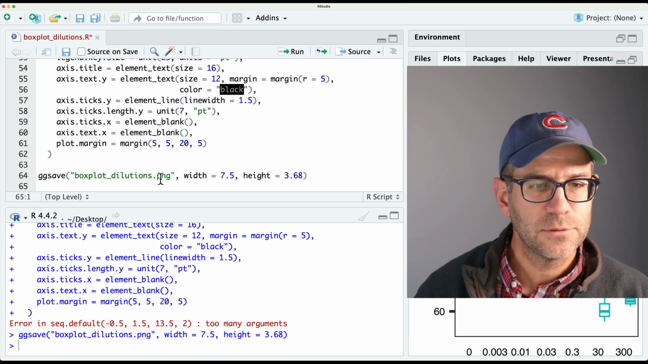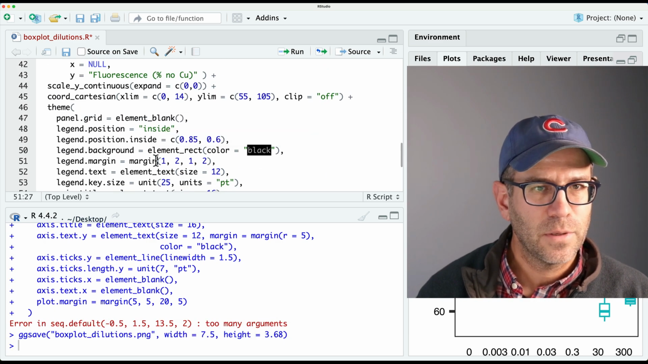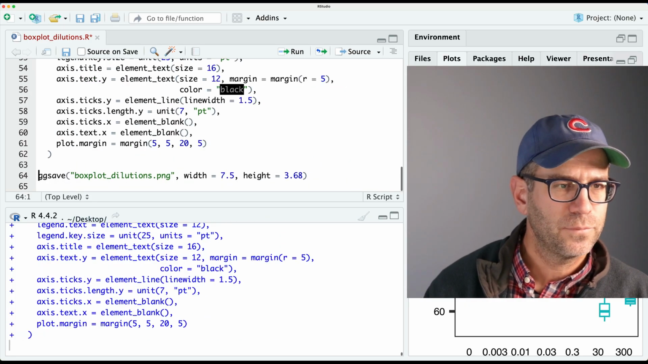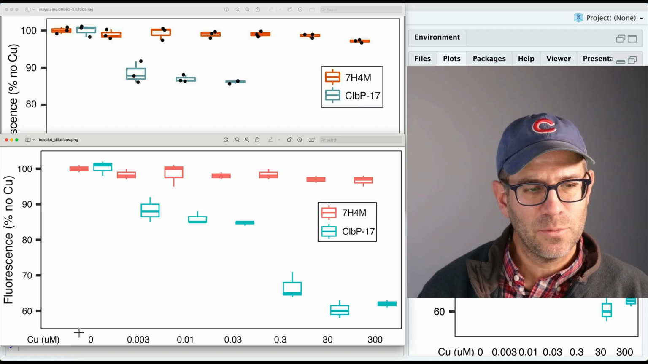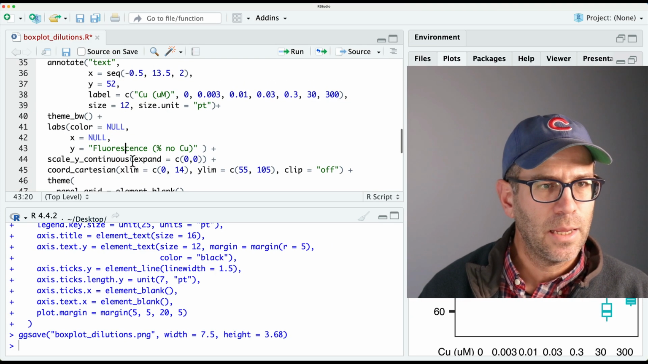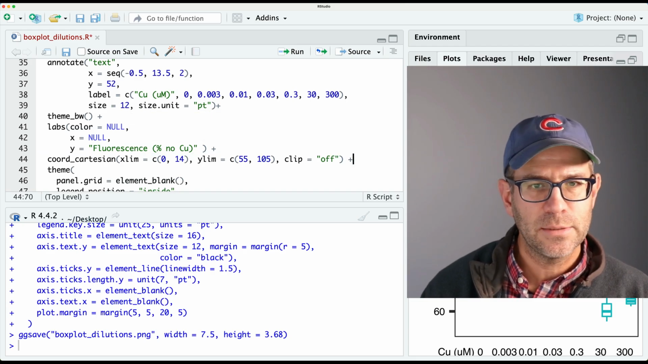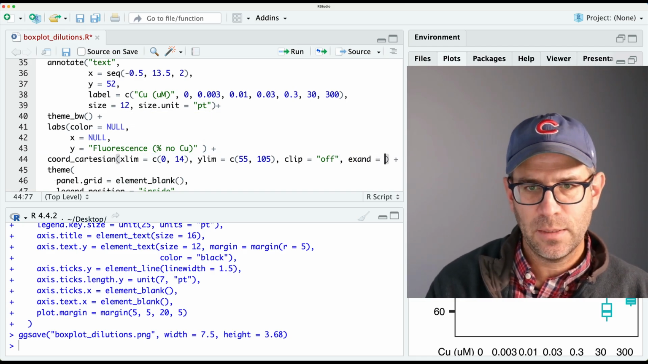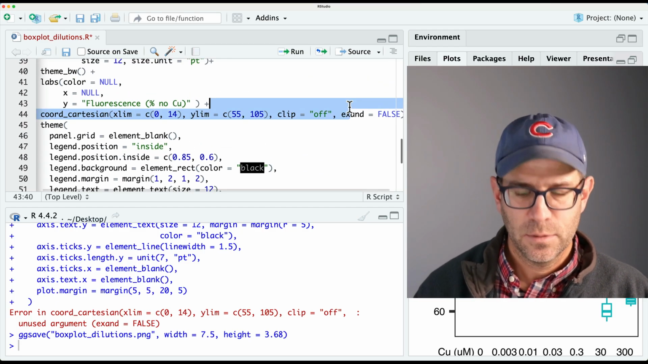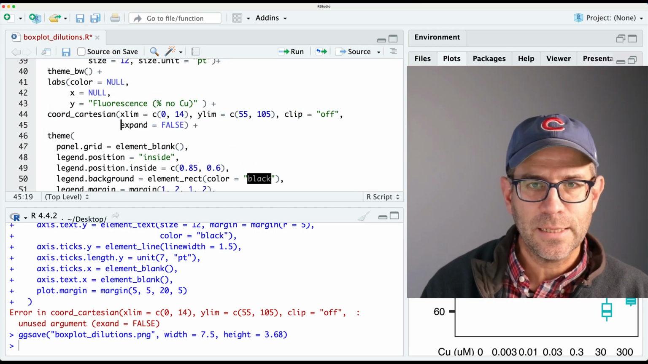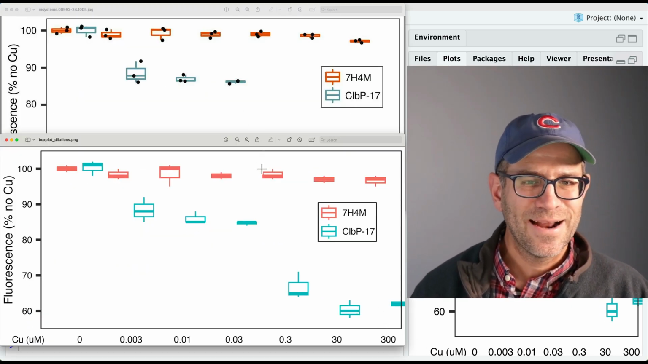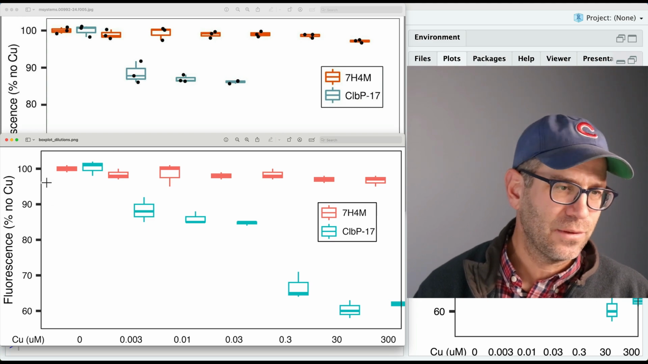Oh, and we've got too many things. I think I forgot to remove something from this, right? We need to remove this 1.5. So we still have our expand on, which is why things are kind of moving around too much. So we can go ahead and remove this scale y continuous and add expand equals false. Oh, and I forgot to spell expand correctly. So we'll do that so it doesn't yell at me anymore. And I've got my limit wrong on the end here. So I need to fix that as well as on the left.